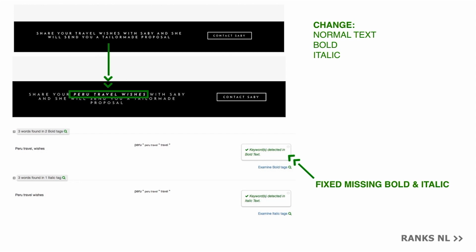So you see in the analyzer, on the top you see what I changed on the page itself, and then you see what changed in the ranks.nl elements tab, that there's keywords detected in the bold text and keywords detected in the italic text. So that's what you want. You fixed the missing bold and italic.